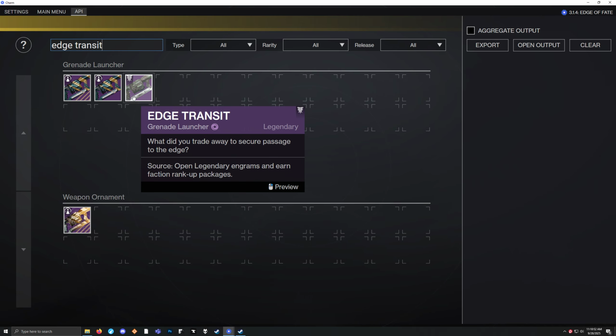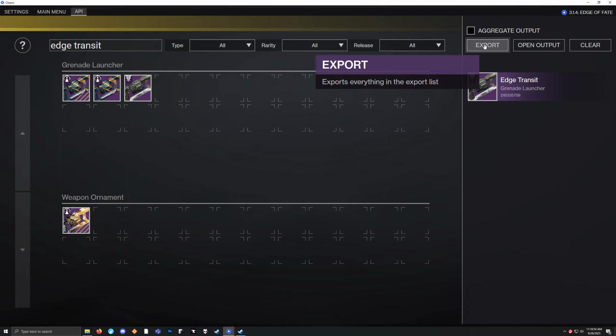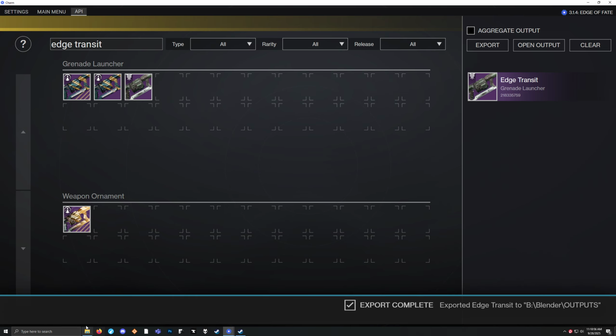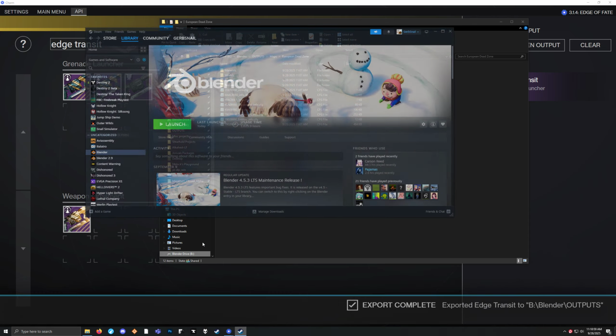There you go. And I can grab my Edge Transit. I hit export, and it exports it just the same. So let's open Blender again.